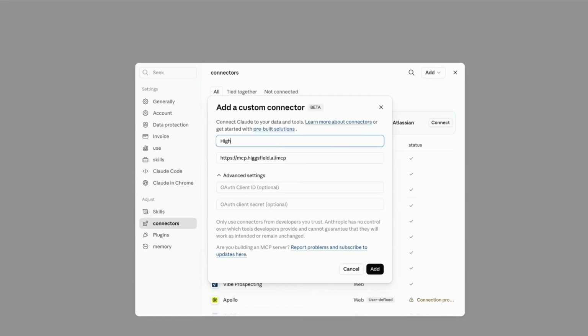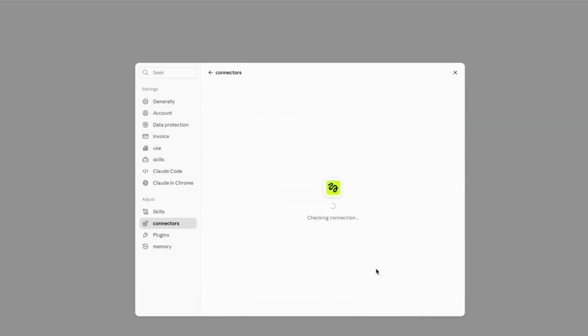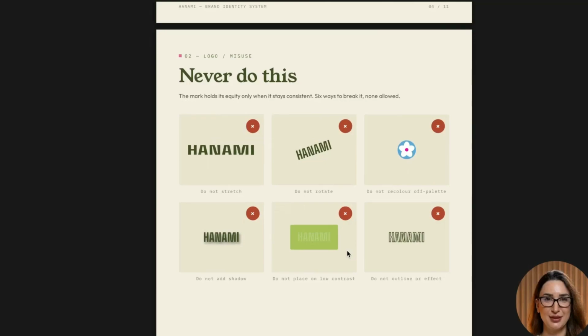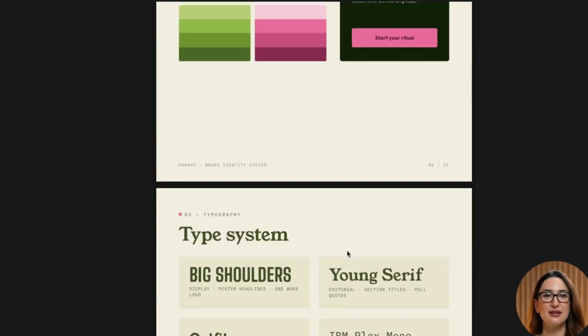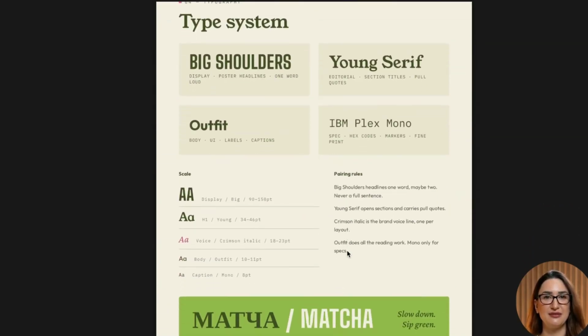Then you sign in. One thing to know: generations use Higgsfield credits from your plan, and Claude can actually check your balance and tell you what a model costs before it runs it. So no surprise bills.